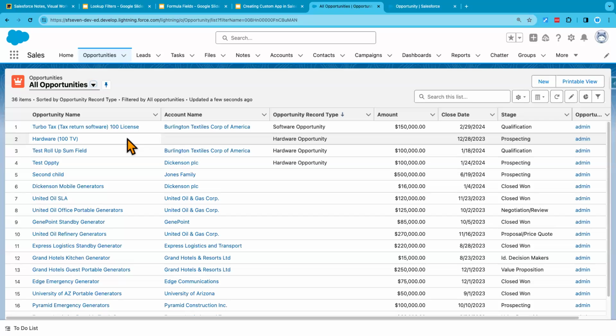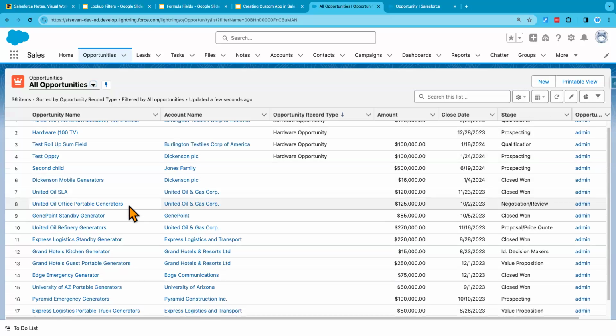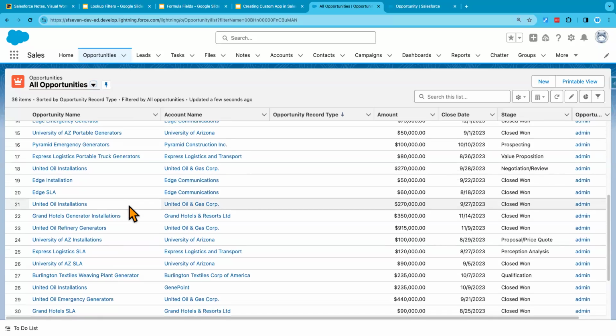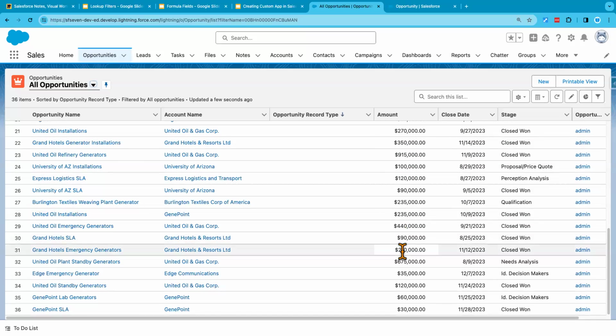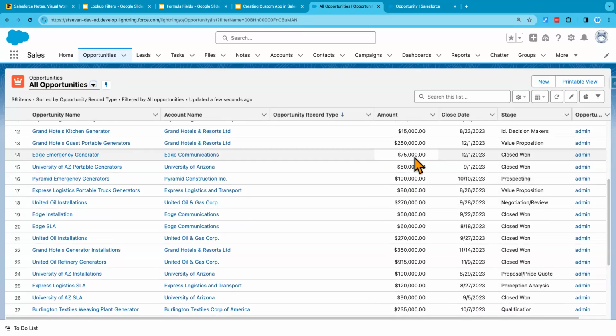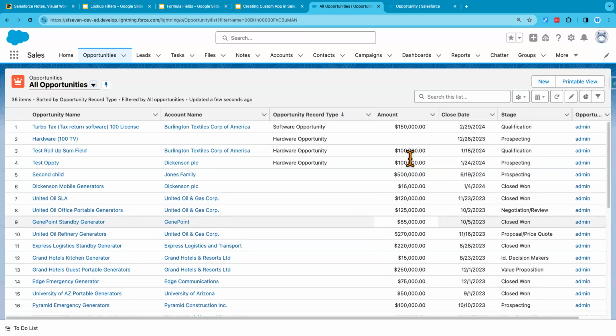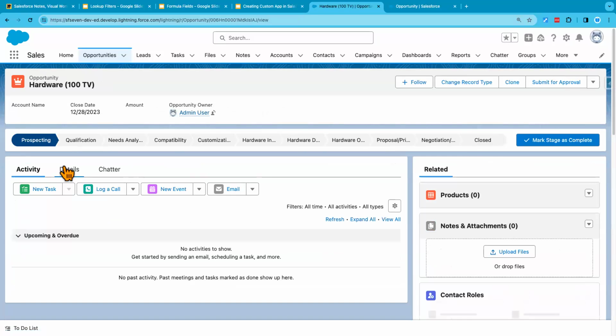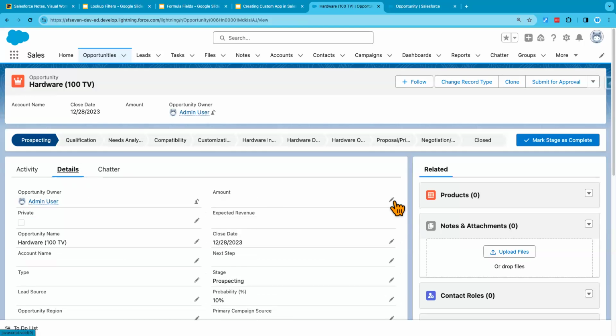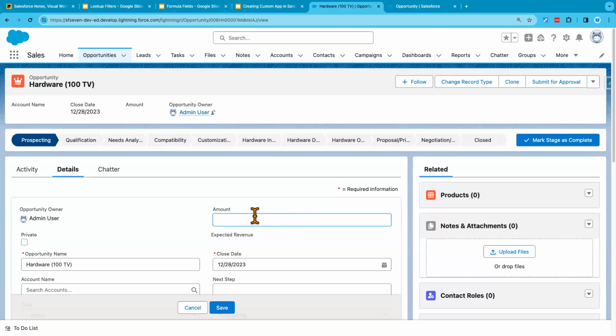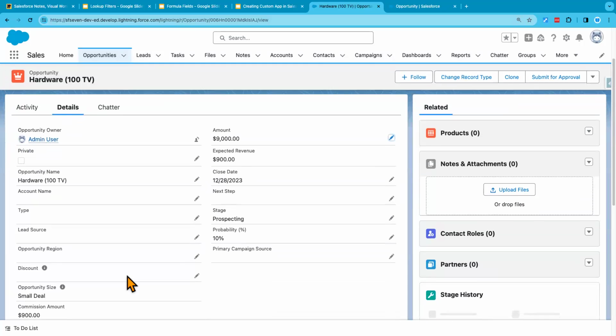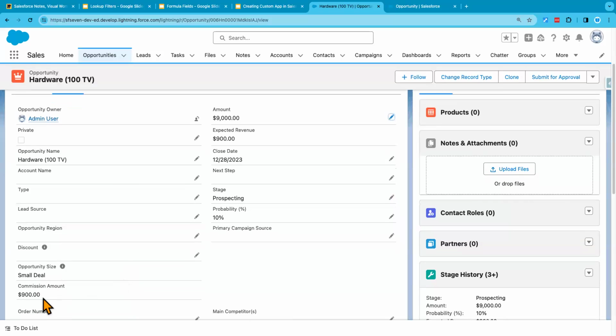Let me go to another opportunity which has the amount as less than $10,000. So I'm checking this amount for the opportunities. Every opportunity has that amount as more than $10,000. But let me go to this opportunity and set a value here, which is going to be less than 10,000, and save. Now our commission amount is 900.